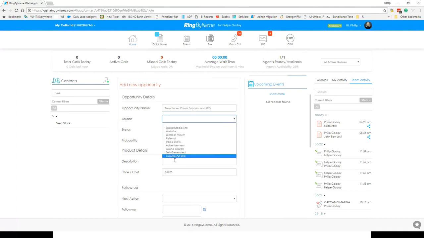And again, it was self-generated. And as you can see here, I can select a source. It didn't come in through social media. It is not a referral, a trade show. Now, this list of sources we can edit, and I'll show you how to do that in a second. But in this case, I'm going to select self-generated once again.